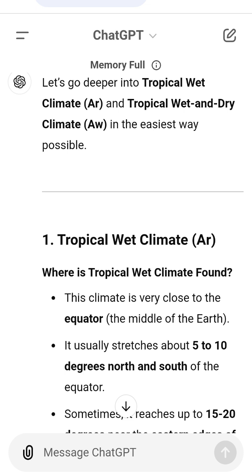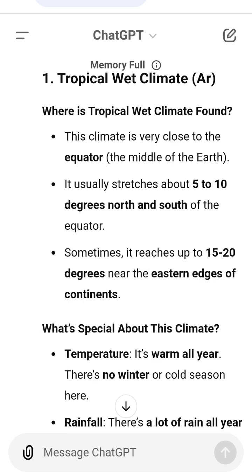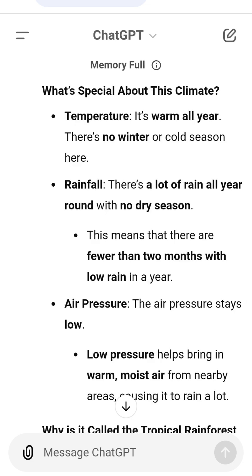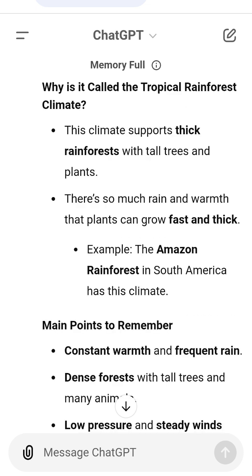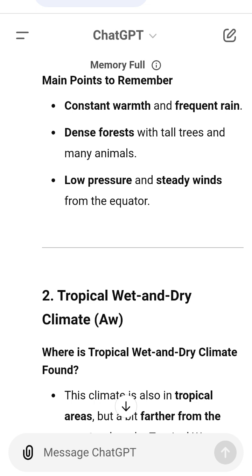Main points to remember: warm all year, but has separate wet and dry seasons. During the dry season, it's controlled by dry trade winds. Savannas with grasslands and scattered trees grow here. Comparison of the tropical wet and tropical wet and dry climates: climate type, temperature, rain pattern, vegetation type.